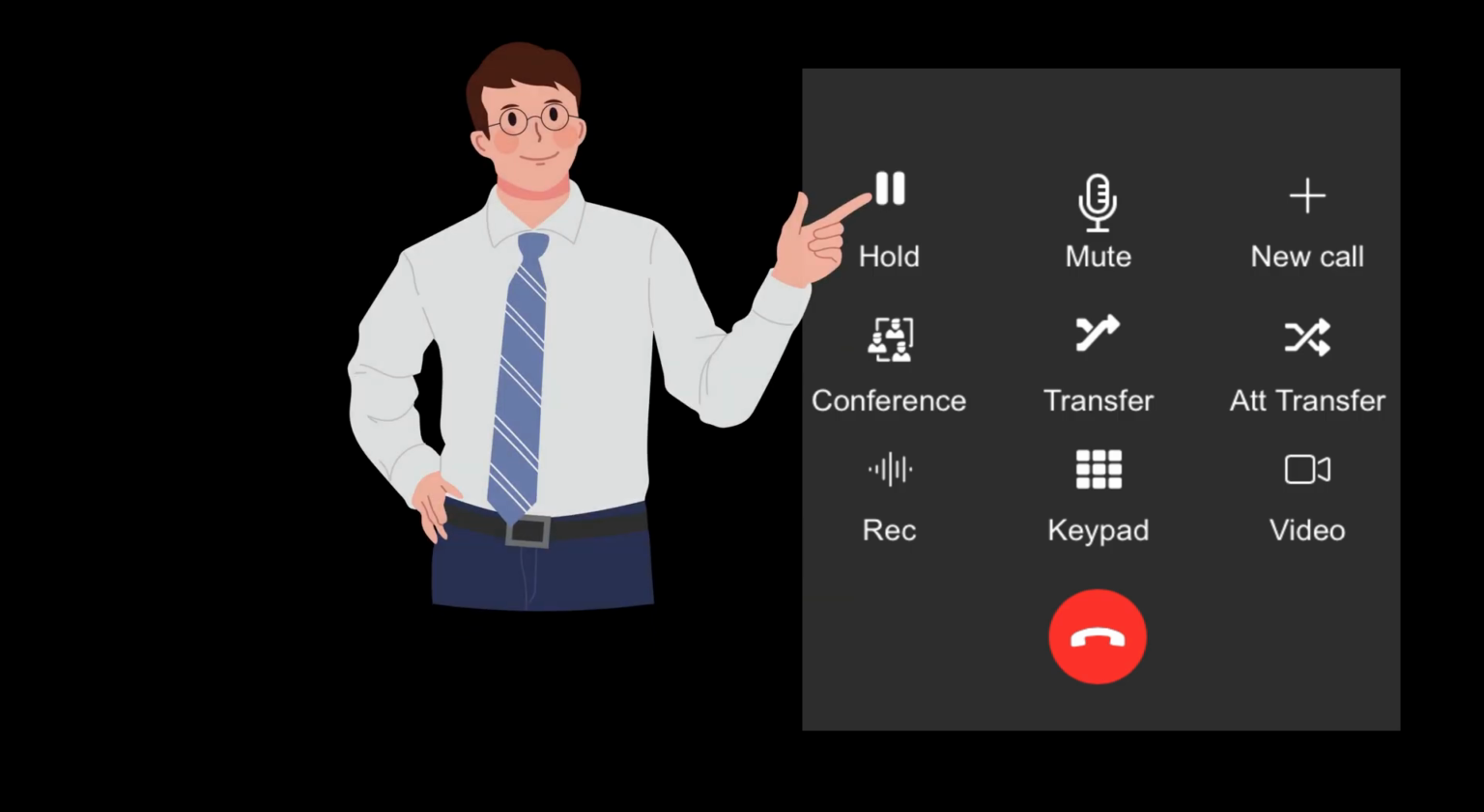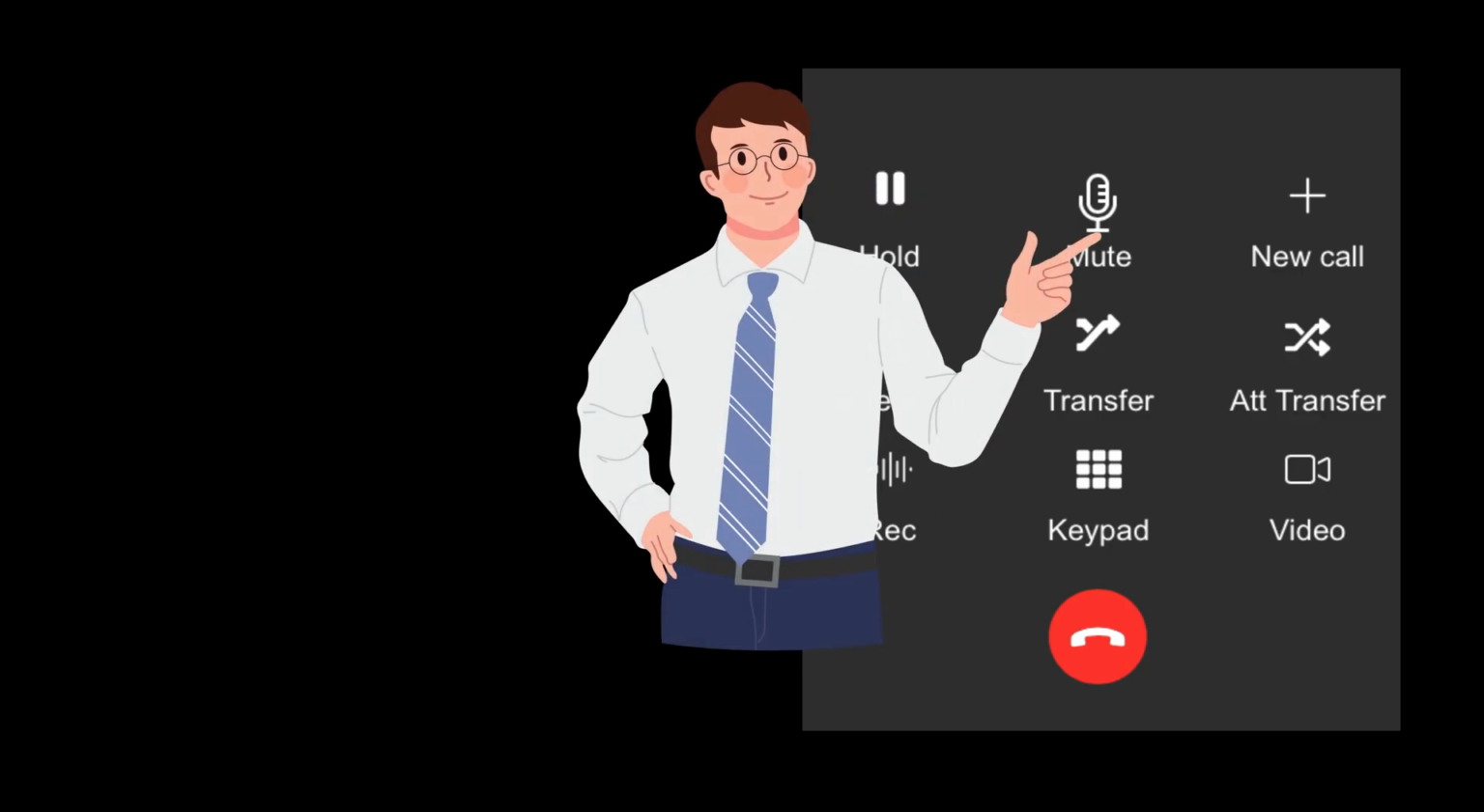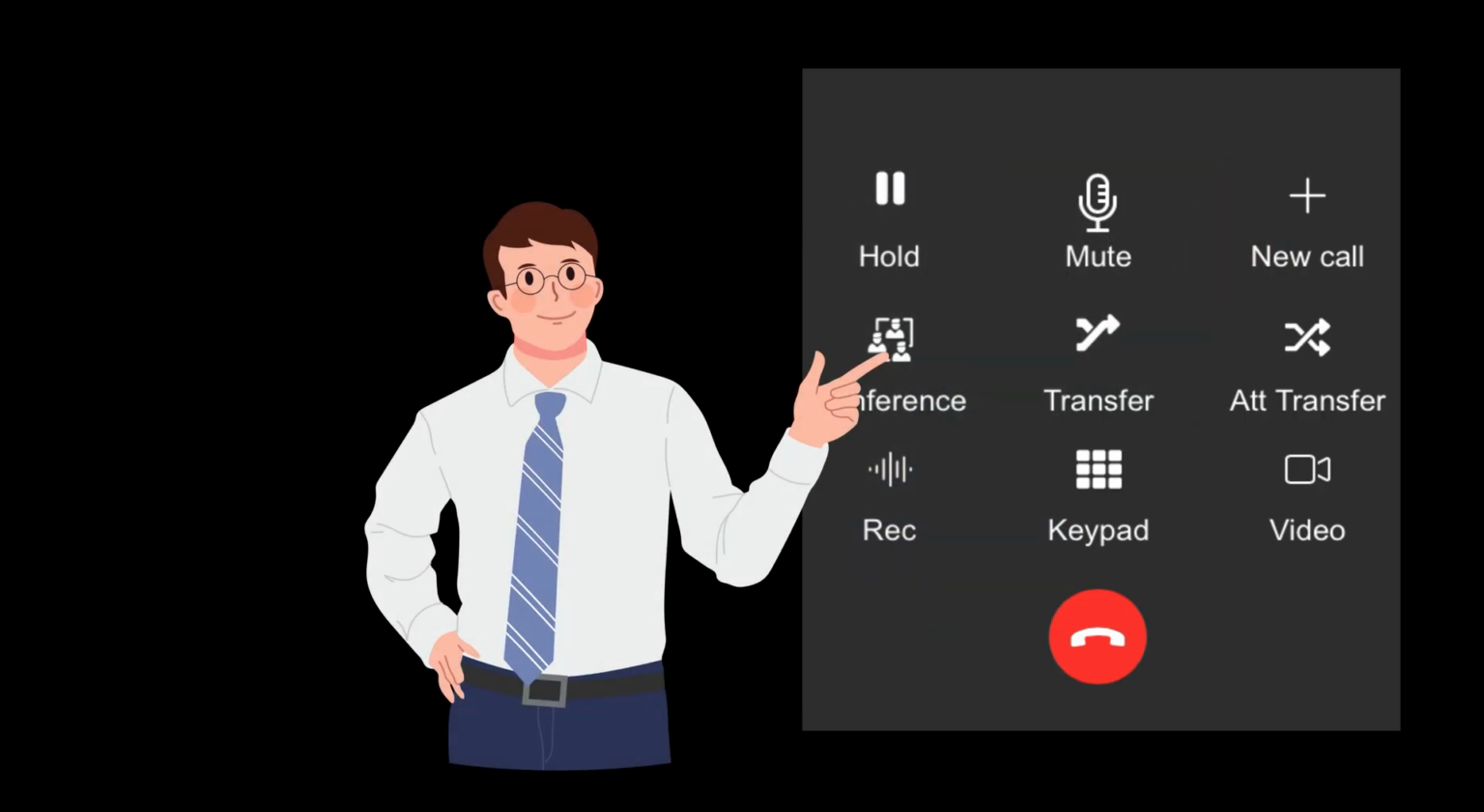Hold puts the call on hold, and only you can answer it. Mute turns off your microphone. The call is not on hold, so you can still hear the other party. Plus new call adds another call, allowing you to swap between 2 calls. Conference allows you to make a 3-way or more call. It's better to use the link we will explain further for more details.